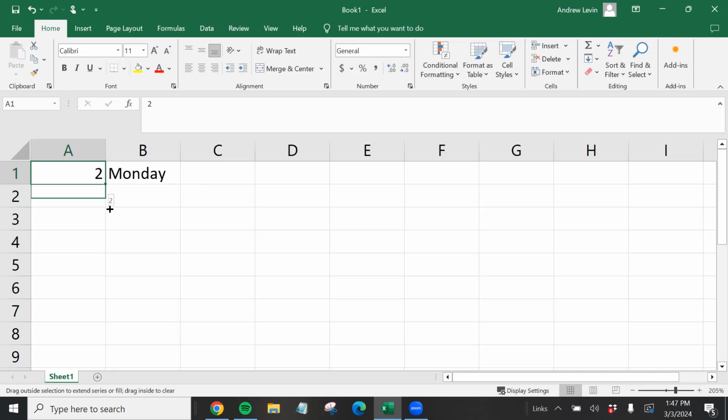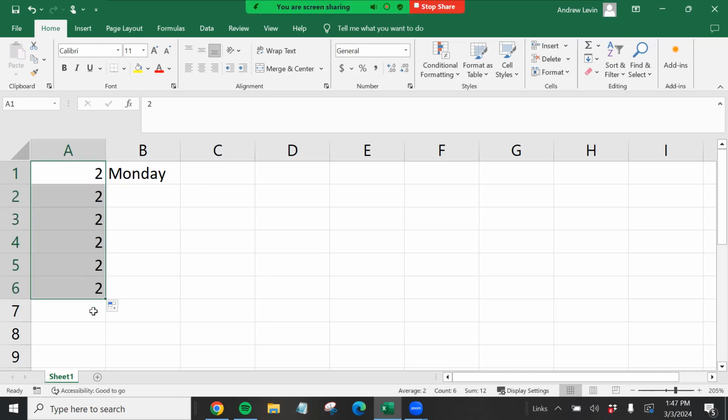But what does this little thin plus do? I'm going to click and drag it down. Ta-da! It's a copy function. That's all it's doing is it's copying. I'm going to do an undo just to get rid of that.